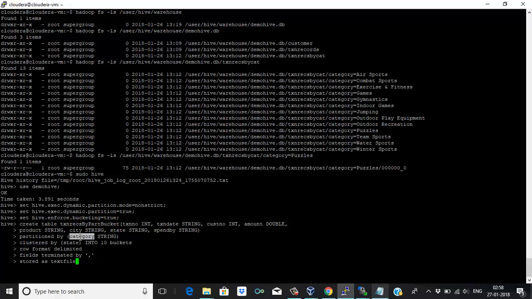And the rest of the things are same. Row format delimited, fields terminated by comma, and stored as a text file. For bucketing, we just need to remember the CLUSTERED BY clause on the column on which we want to create the bucket, and into how many buckets we want to create, and we need to set this property true.